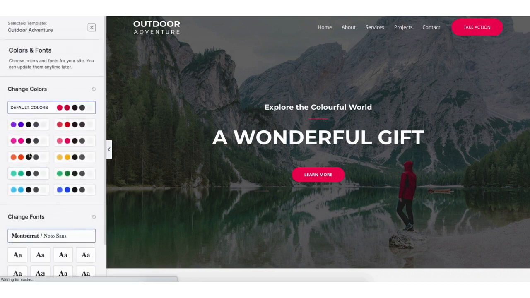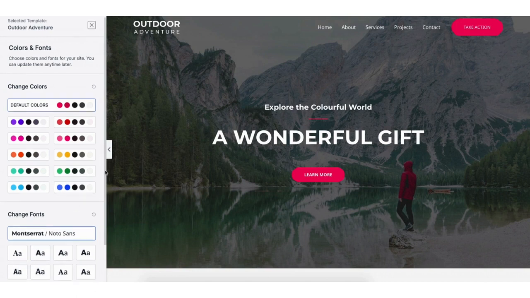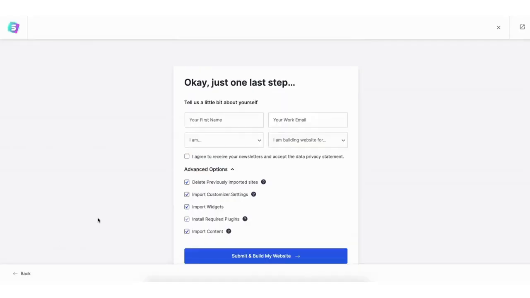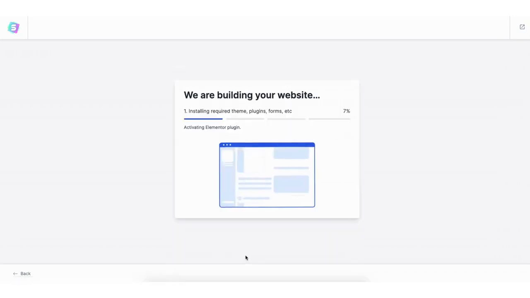You now want to choose the colors and font for your site. You can update these at a later time or change them whenever you'd like. Click the Continue button. You'll now be on the Tell us a little about yourself. You don't have to fill this out if you don't want to. Just make sure under Advanced Options you have each one selected. Click the Submit and Build My Website button.